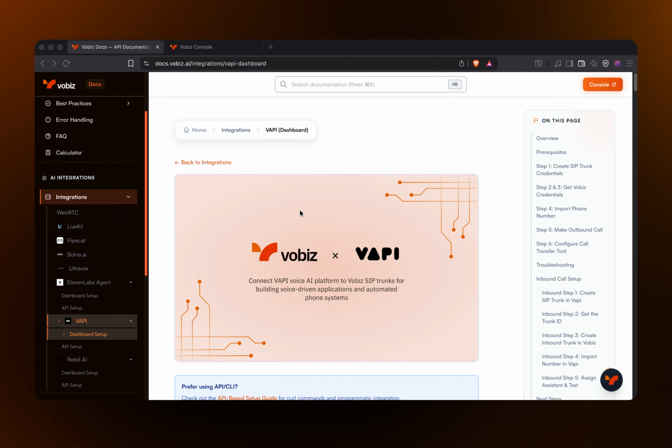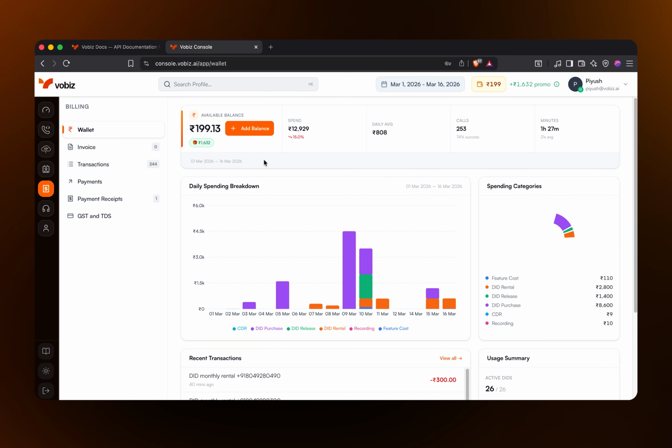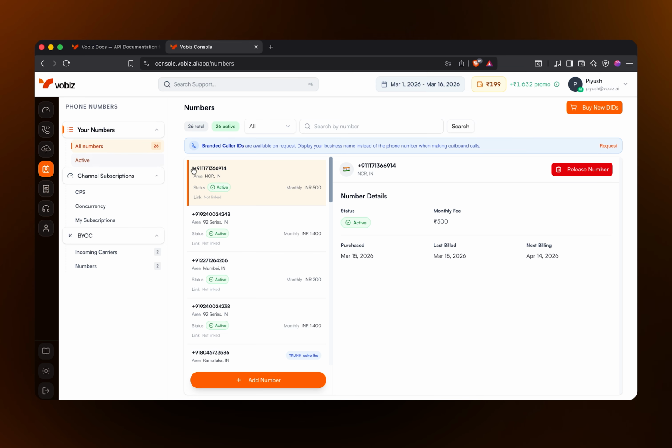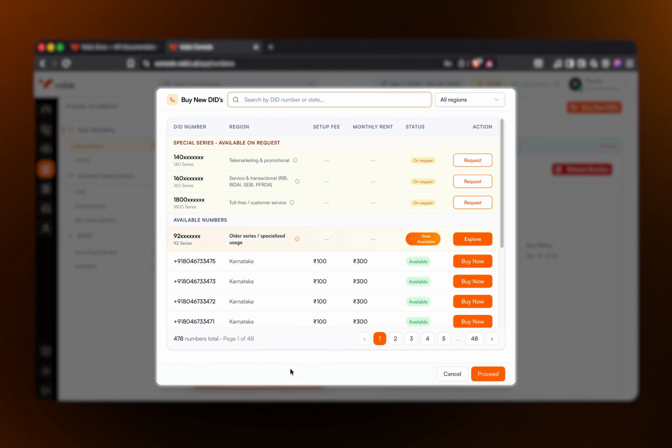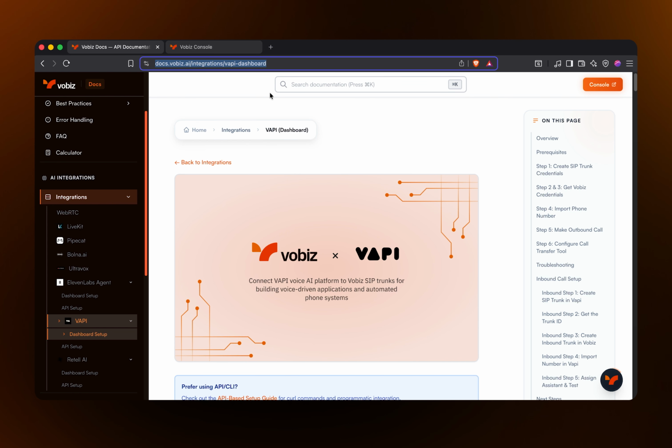Hey all, today we will have integration for Vobiz and Vapi. Vobiz is a telephony partner where we will provide you Indian telephony numbers, and with us there are lots and lots of numbers. You can go to our number section, you can go to the region, you can buy a 92 series Gujarat number, Mumbai, NCR, and Delhi, Karnataka, multiple numbers you can buy.